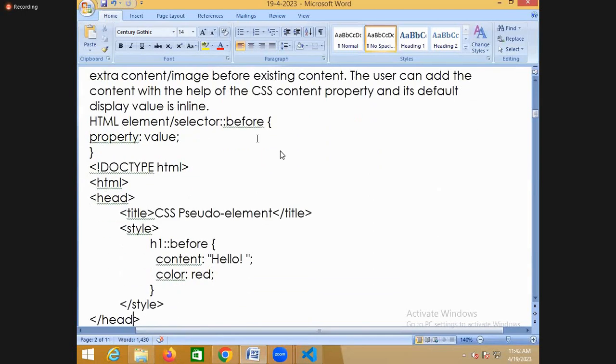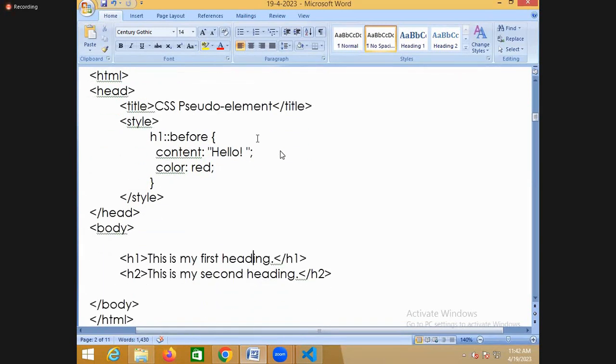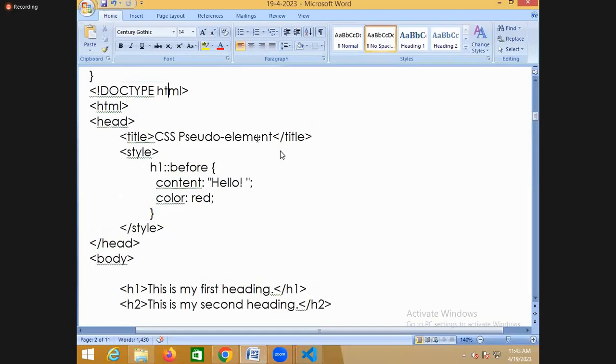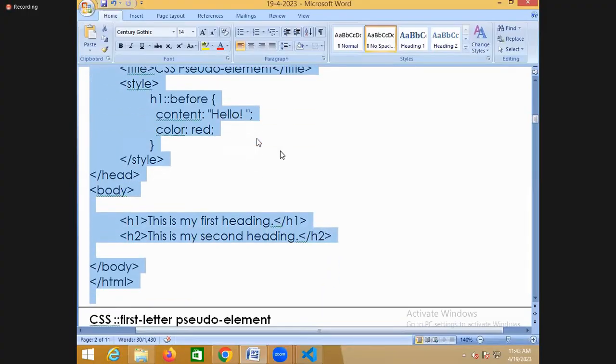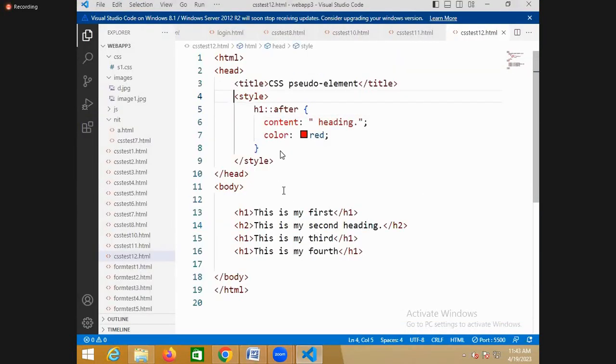For example, if you see this, now there is H1 and there is what here? Pseudo element. What is the pseudo element here? Before. And the content. What is the content you are inserting? Hello. But where is it inserted? Before the header, yes. Now here, hello, this is my first heading, right? Wherever H1 is there, that element is added the content. What content is added? Hello. But before the heading or after the heading? Before the heading. It will add before the heading, not after.